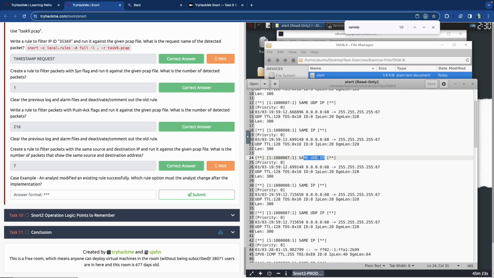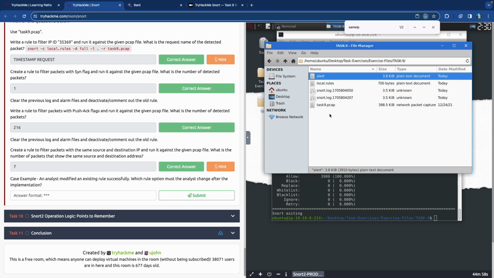So the response, I think, was supposed to be for the UDP IP, although it is not specified here. It doesn't tell us what we're going to be trying to search for. There you go, same UDP IP. There's 7 total results that came from that particular rule, and so that was the answer. And there you go, got that.